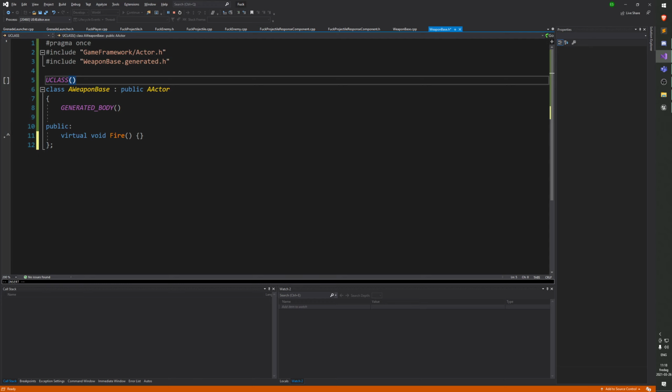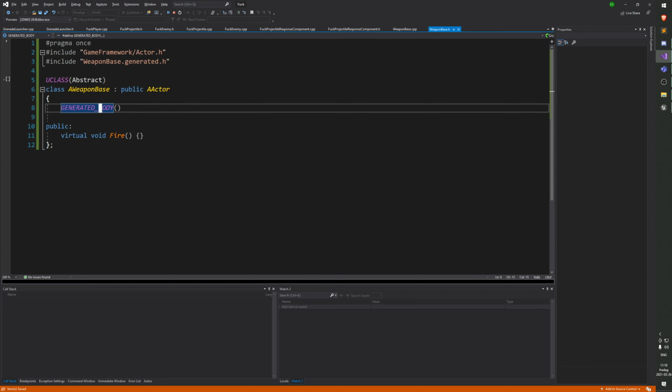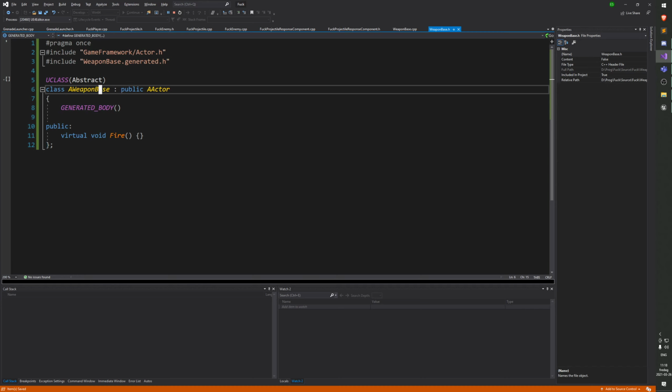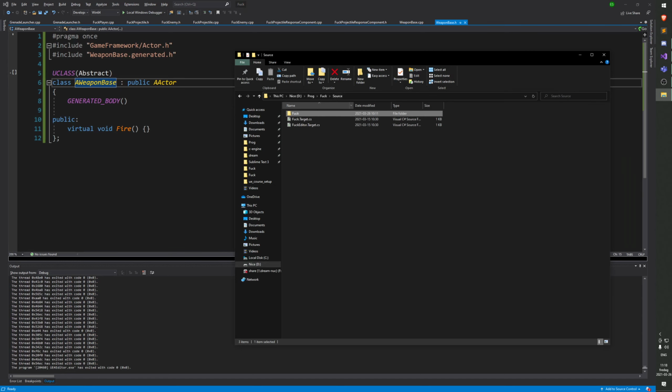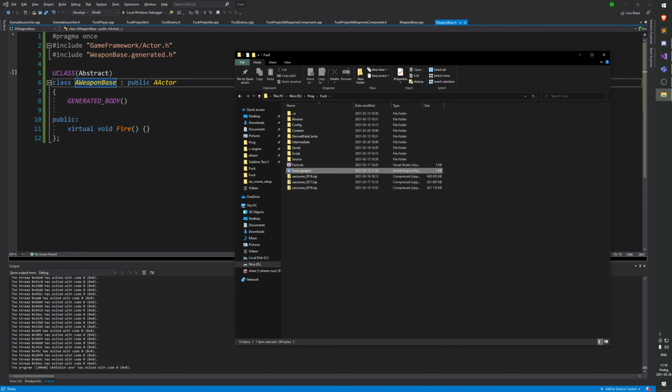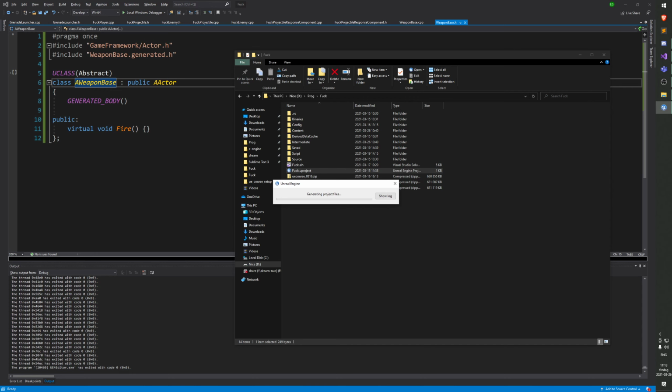I can mark the class as abstract though. That's pretty good. So make sure it won't show up in a list, and we can't instantiate it even if we wanted to. It's good practice. Alright, I'm actually going to generate project files because I think it's time. I think I've made enough stuff. Well, it's good to do this every once in a while.